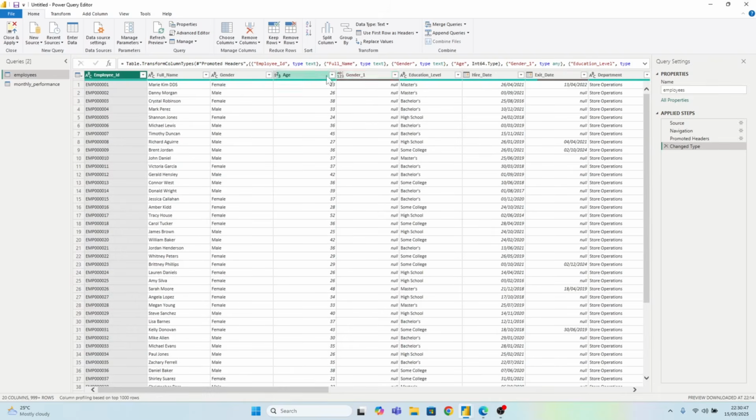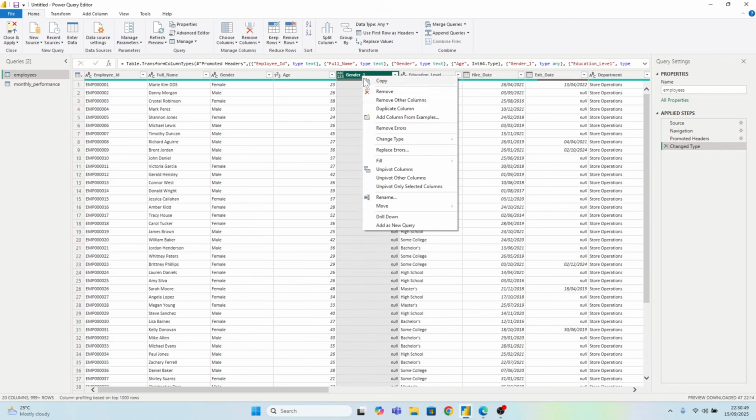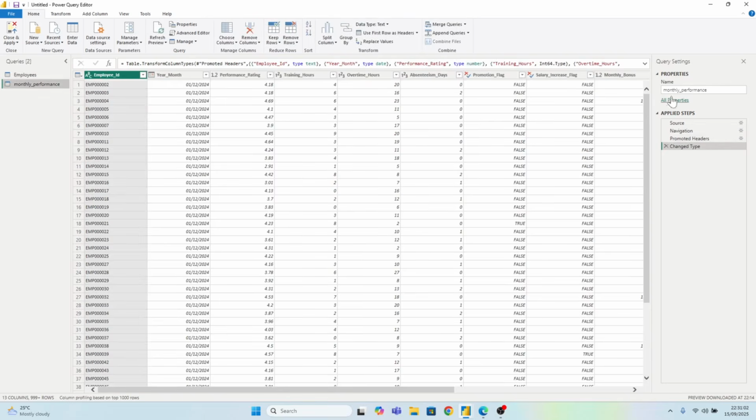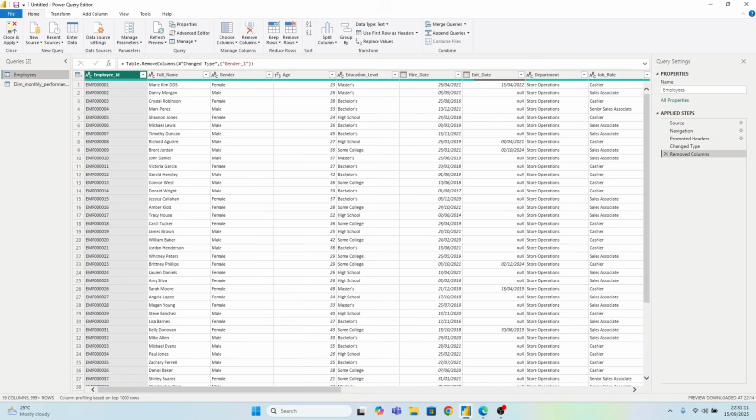Just a few transformations we quickly need to do here. First things first, the gender _1, we don't need this column. So I'm just going to remove this column, right? And I'm going to name this table employees, just employees. And I'm going to name the other one monthly performance. I'll simply say dim employee performance, right? Just like that. Then a few transformations we'll also need to do here for the age, where we would create an age bucket, age group.